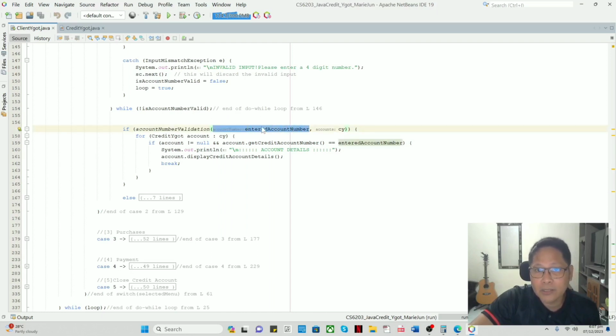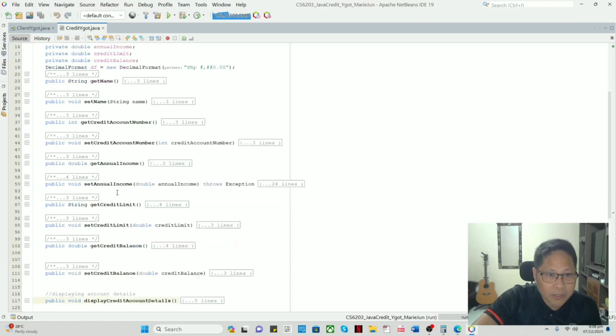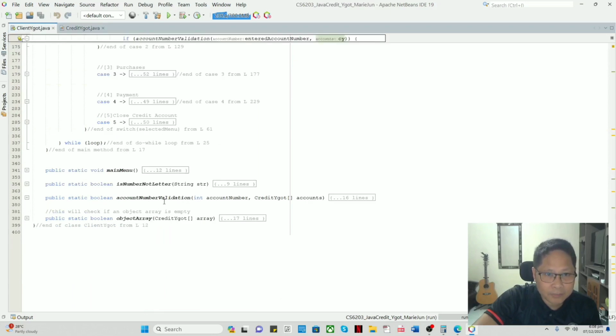This is a variable we declared before, and we have the object, our object cy, so we call that one account validation. So this is a method, the account validation method, and we put the parameter inside, the entered account number and the account cy. Method, account number validation method. I think the account number validation is here.